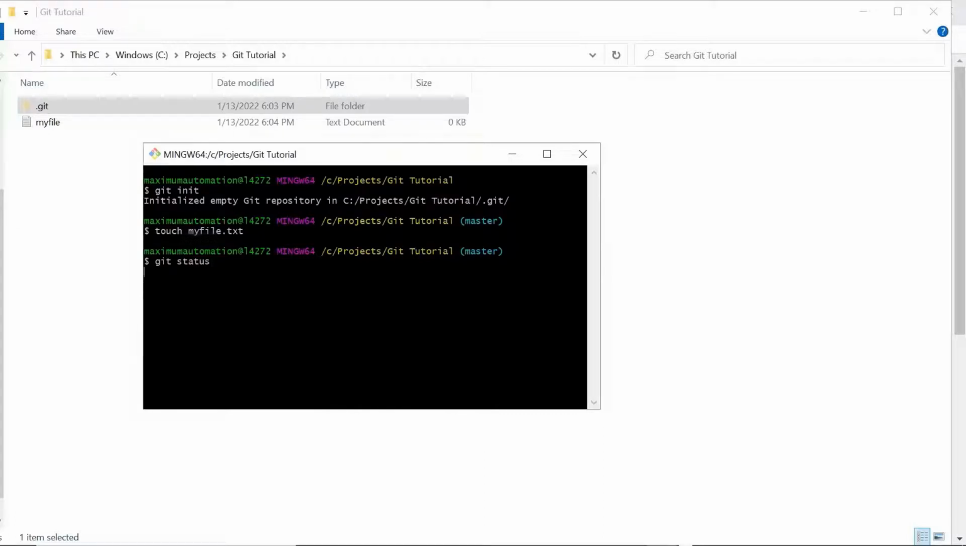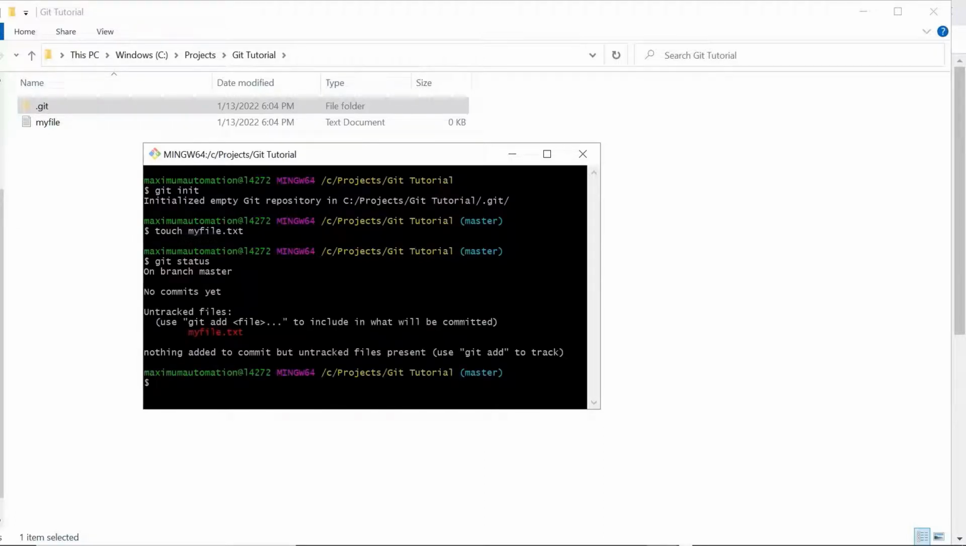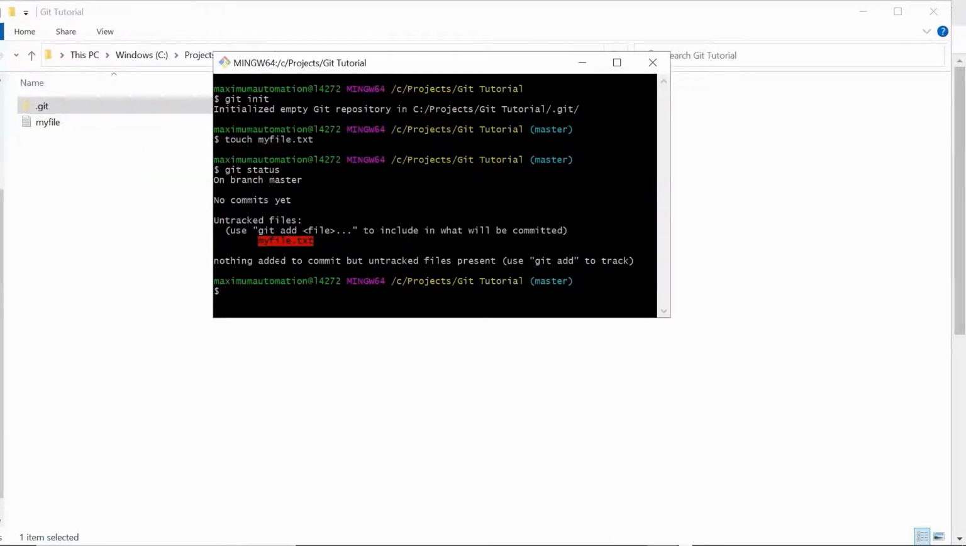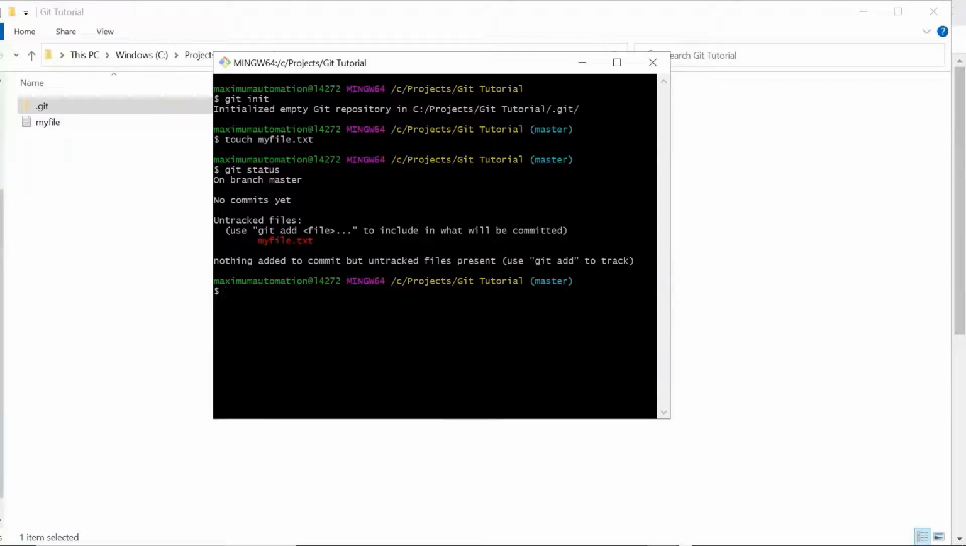And if I type the command git status, then you can see that it says this is an untracked file, which is placed in the working directory. This git status command shows the current status of all the files in the working directory or working tree, whether they are modified, staged, or untracked.